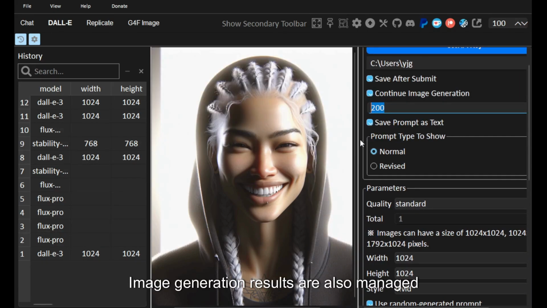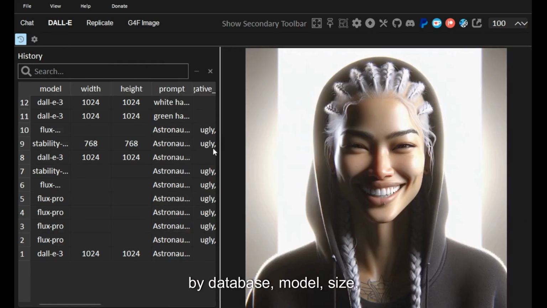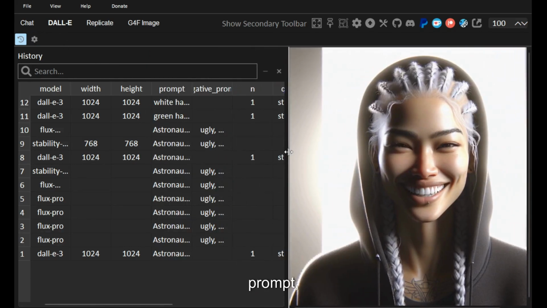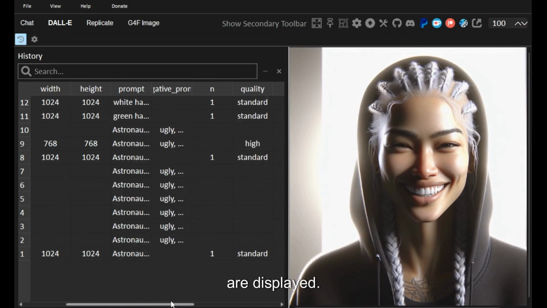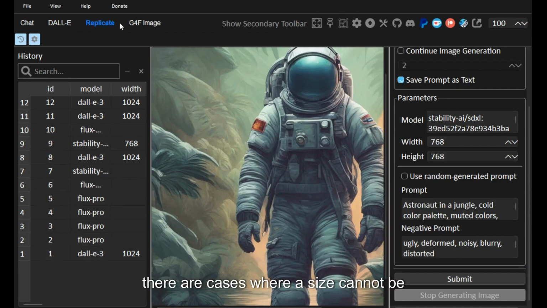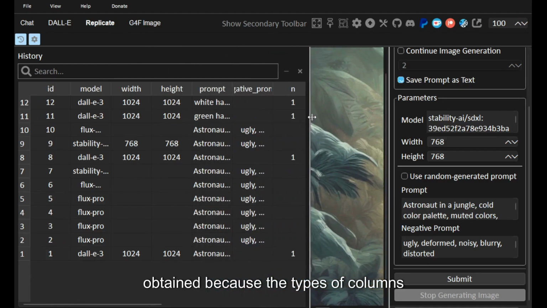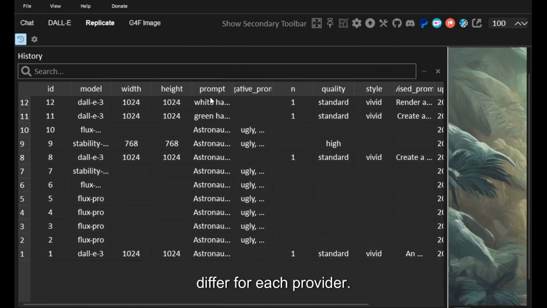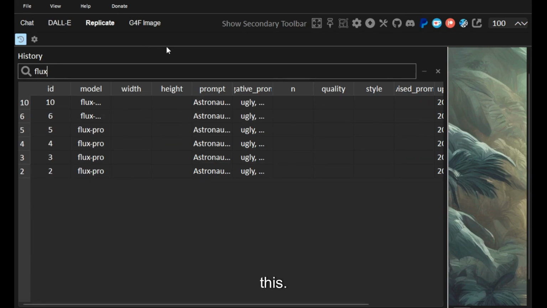Image generation results are also managed by database, model, size, prompt, etc. are displayed. Of course, please keep in mind that there are cases where size cannot be obtained because the types of columns differ for each provider. But it's quite attractive that you can manage different providers in one table like this. You can also search like this.